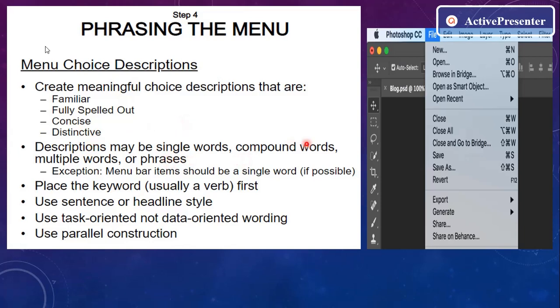Always, maybe single words, compound words, or multiple words or phrases will be used. And suppose you are having menu bar items with multiple words, which have got multiple words in the choice descriptions, that time you can use hyphens also in that case. And next, we have to place the keyword first. Usually a verb will be used, or it will be described first. So arrange a multi-item description so that descriptive and unique words appear at the beginning.